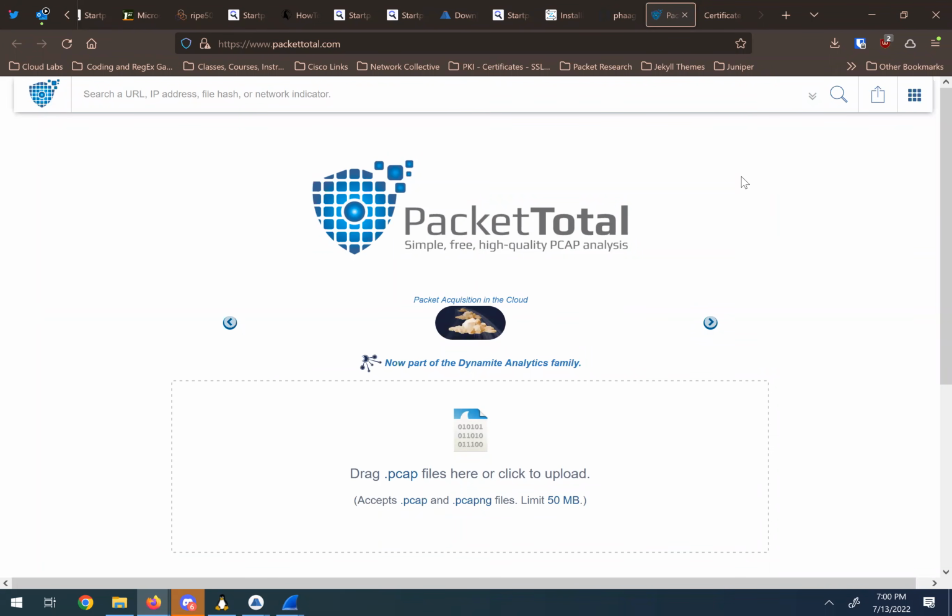I don't know if you guys can tell, but there's sort of a pattern here, right? I demoed two tools called Zeek and Suricata. Then there's Brim, which has Zeek and Suricata baked in. Then there's PacketTotal, which has Zeek and Suricata baked in. These are the go-to tools.